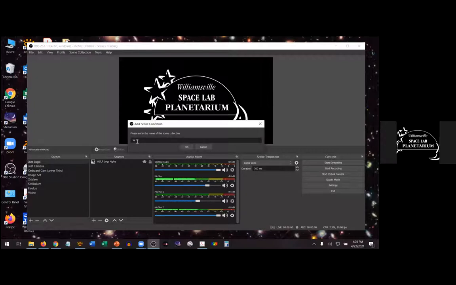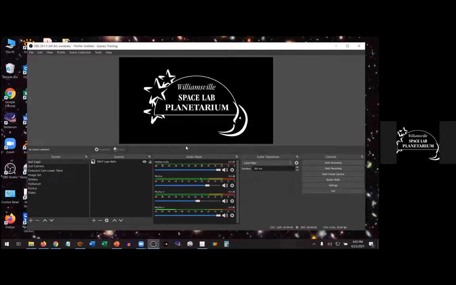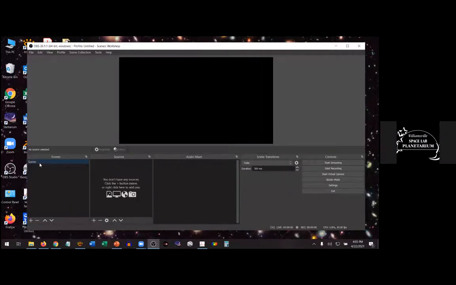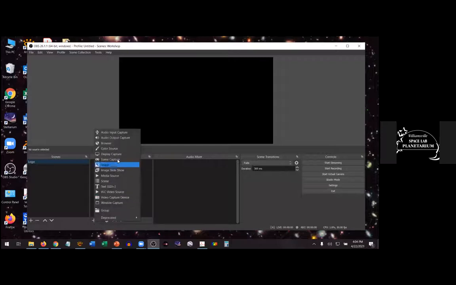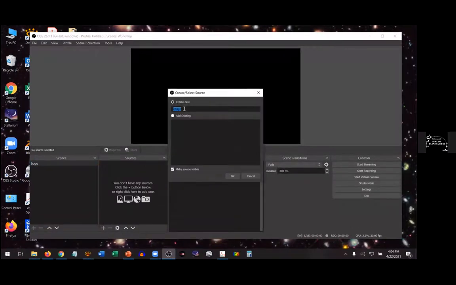I'm just going to call this workshop. There's a default scene which you could use or ignore, or you could rename it. Right click on it gives you the option to rename it, so I'll say just logo here. Then under the sources is what's going to go into that scene. This little plus sign down here is going to give us a choice of all sorts of things. I'm going to choose an image.